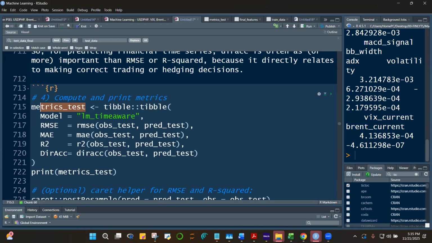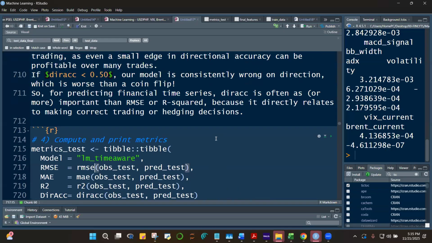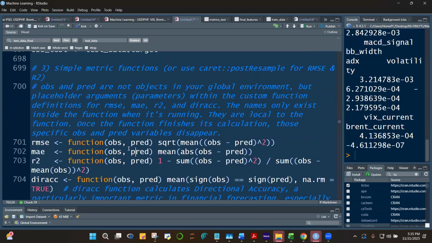Okay. All right. So here, class, let's measure that. I'm creating this object metrics test. So it's a tibble, class. The model is LM time aware. Here we have your RMSE, root mean square error, and that's OBS test, the actual and the predicted. So where's that coming from? This is coming from here, class, our function, the obs pred function. So square root of the mean of the observation minus the predicted squared. So these are your squared deviations, and then get the mean, and then get the square root. So that's where your RMSE comes from.